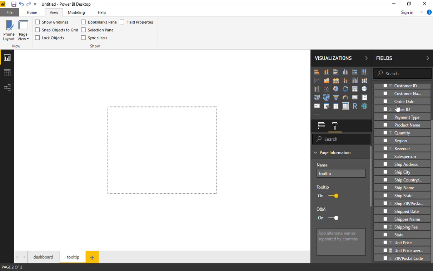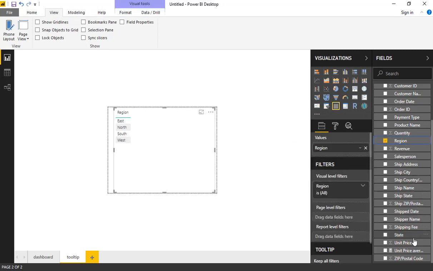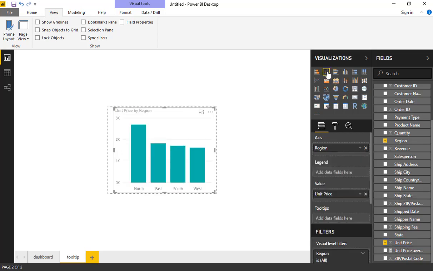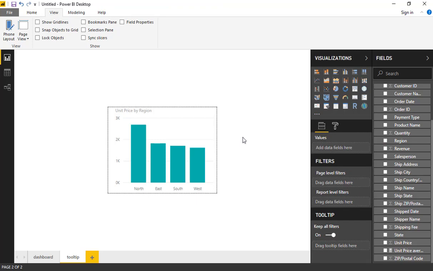So now we need to fully customize the tooltip as we want. So I am just dragging the region here, and unit price, and let's say I want to see it as a column chart. All right, and also you can customize as you like, right?